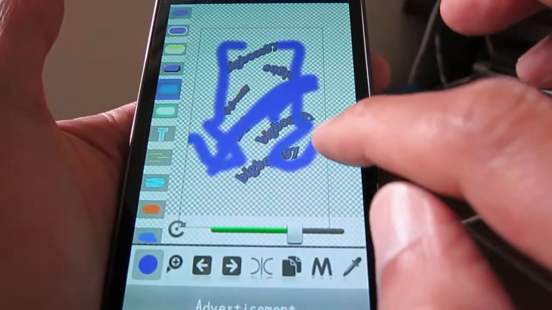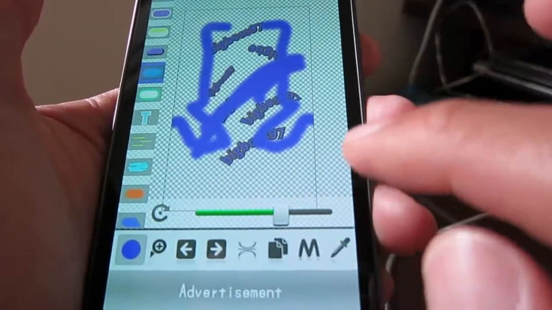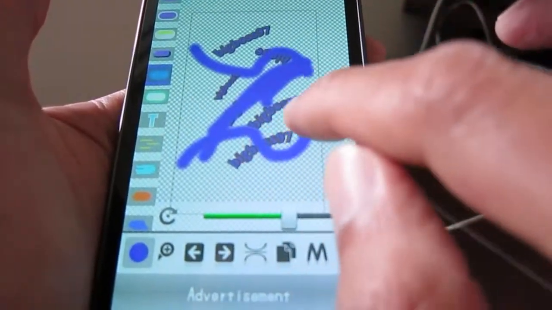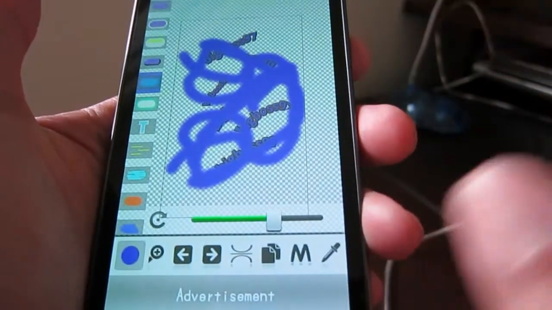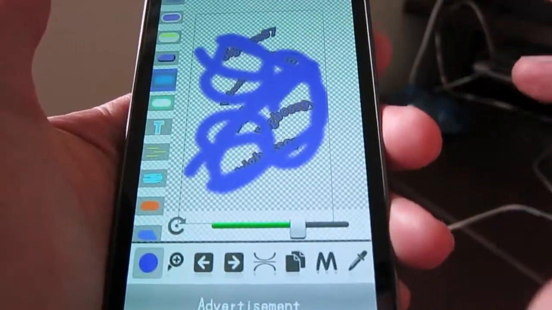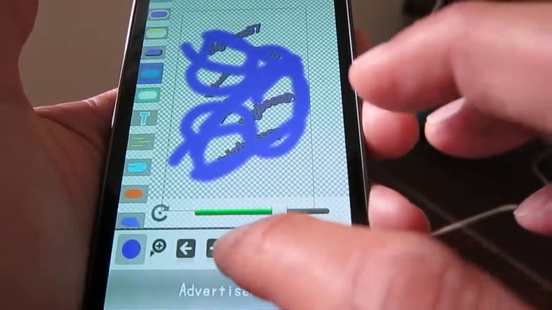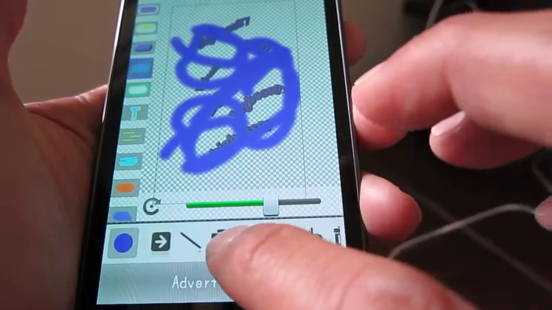So there's a vertical mirror, and then if you tap it again, there's a horizontal mirror. Then if I draw at the bottom, it's drawing on the top. Maybe I will make another video showing how you can use it for your images. So the next one is the layer.